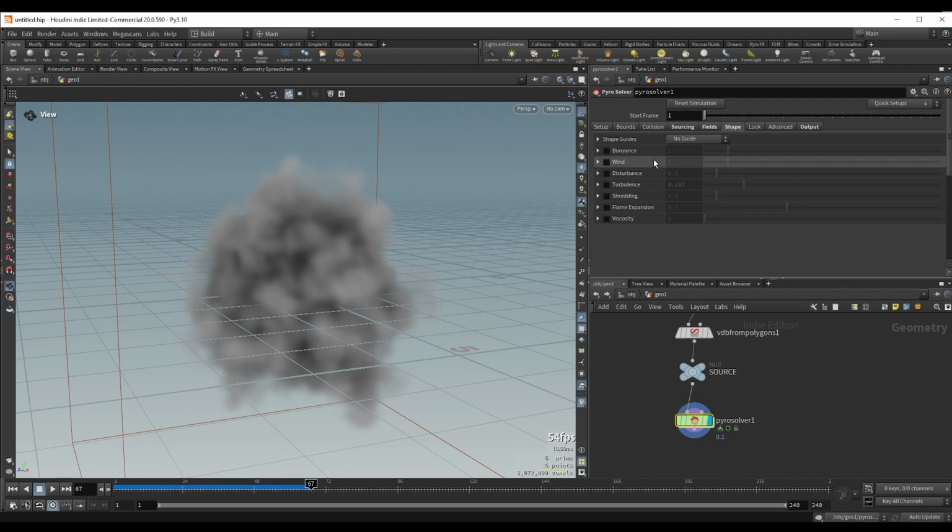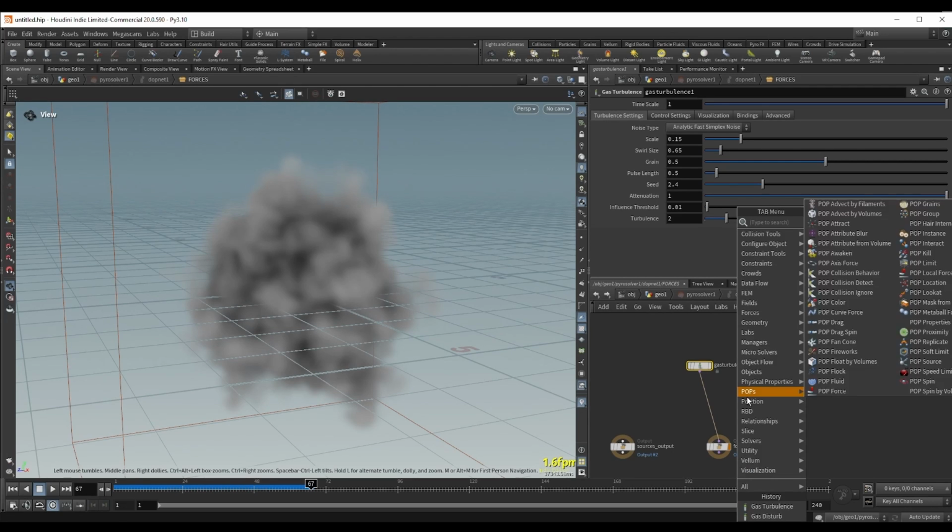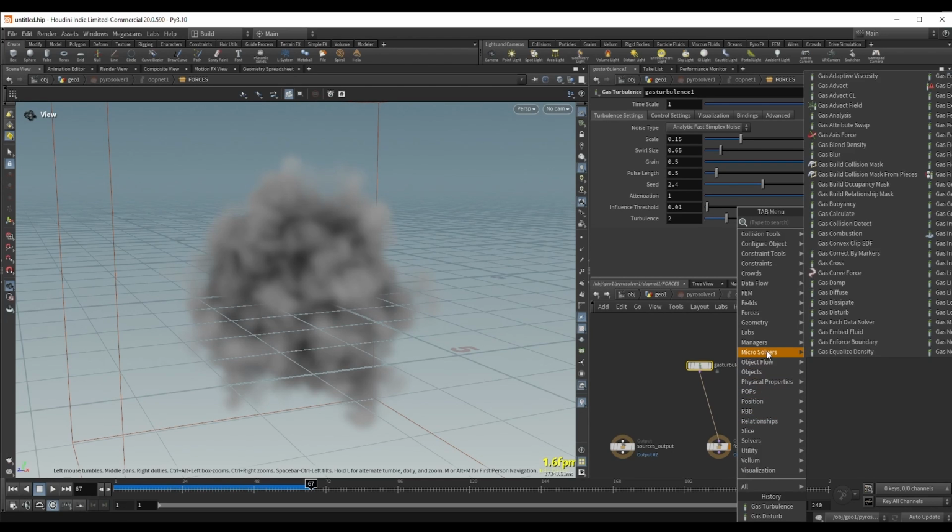So when we talk about shaping, we are really talking about Microsolvers. This is what all of these different tabs do. They are just tied to different Microsolvers. And if we step back inside, if I press tab and I go to, let's find Microsolvers, we can see here that there's really a lot of them. And obviously we only really need to know a few of these.